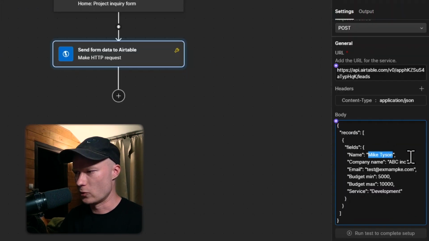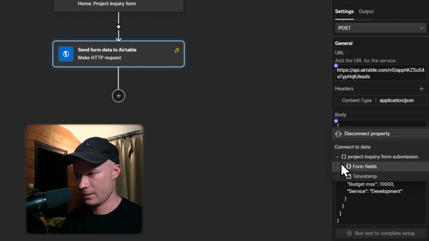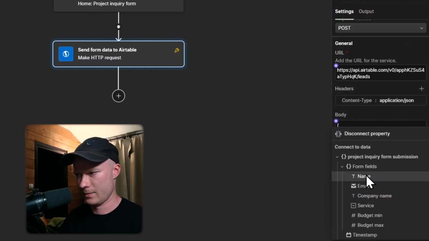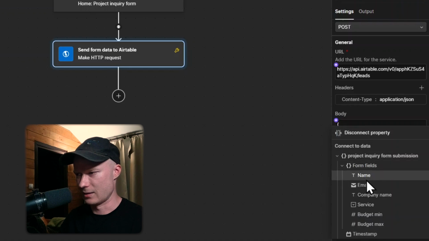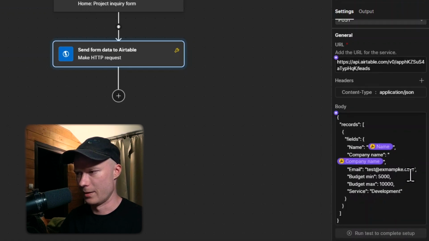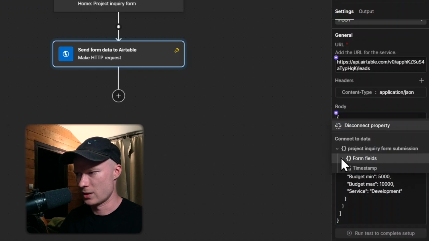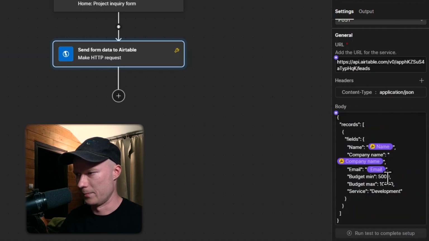So to set this up, I'm going to delete the name. So I delete everything inside of the double quotes, but I leave the double quotes and then click on this purple plus icon at the top left. And then I click on form fields. And then I choose the name. Next, I'm going to do the same thing for the company name. Also remove everything inside of the double quotes. Then click on the purple plus and add the form fields company name variable. Same thing for the email. I remove everything inside of the double quotes, purple plus, form fields, email.